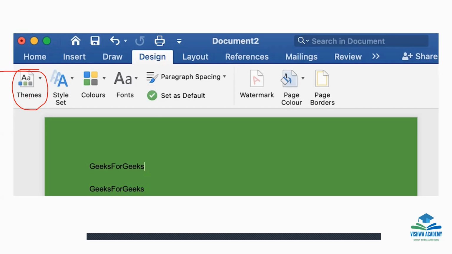So from here you can get the themes. How to get the themes? I will tell in the practical classes. Style set. What is style set? In the style set, we can make any of the font to be in a very fancy design.